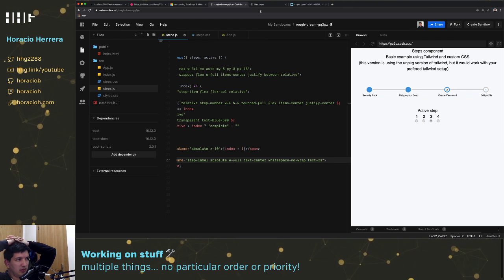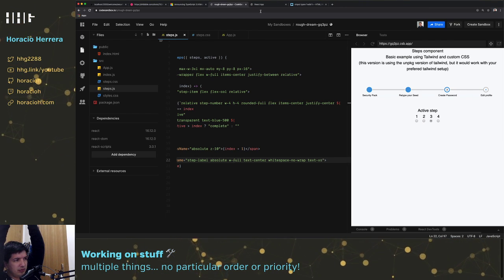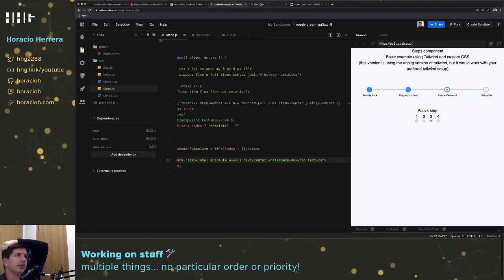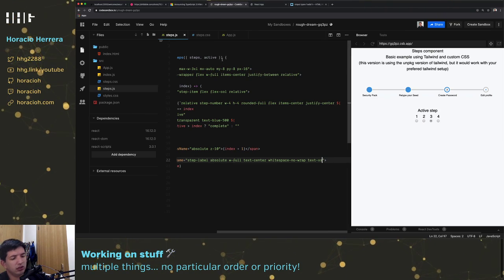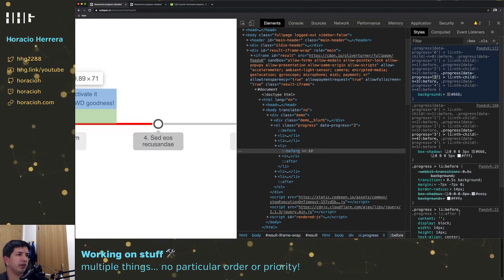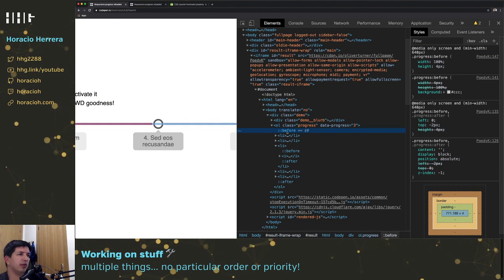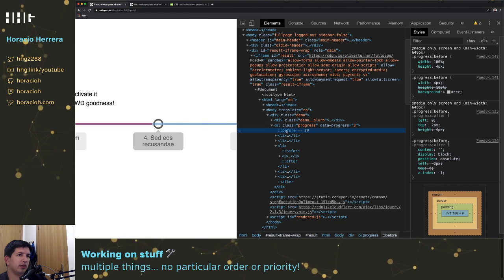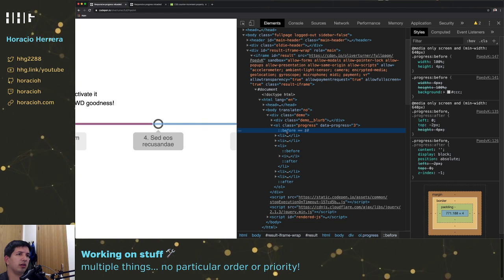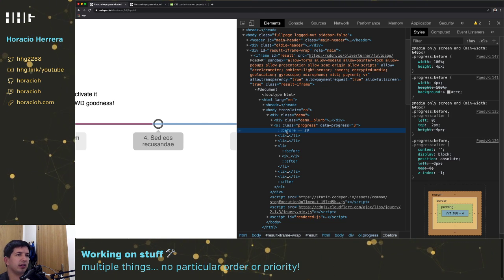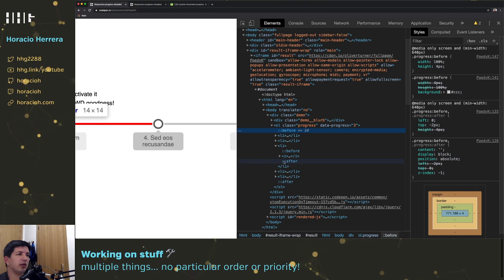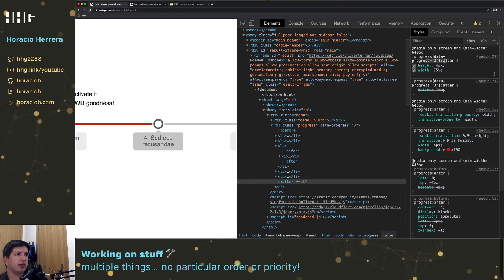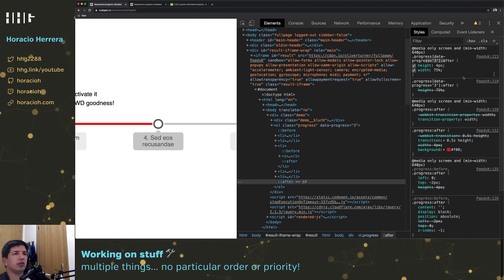So how can I do that? So now if I go here and I see the before is always the same size, always the same size, always the same color. The after is the one that changes depending on the progress.